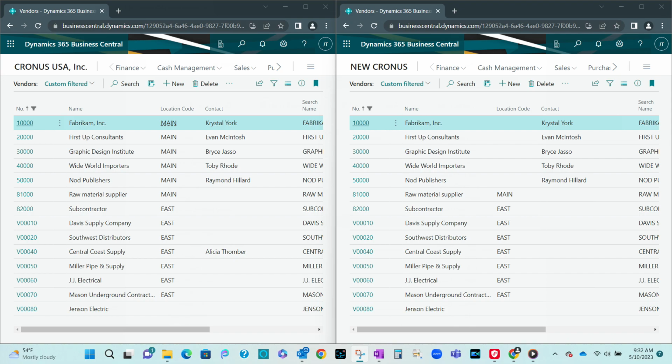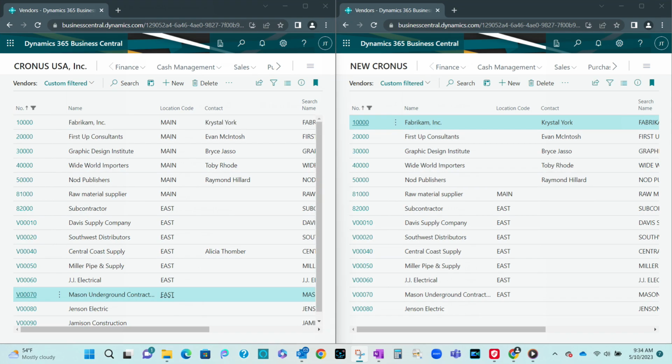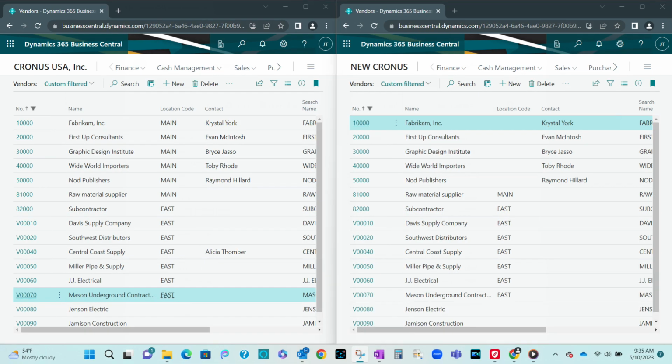So go over here, add a new vendor. I've added a new vendor. It's now in my vendor list here. We can see that down here. I'm going to refresh the new company. The new vendor now appears in the vendor list in the new company.